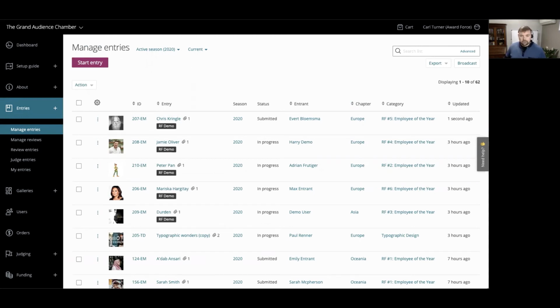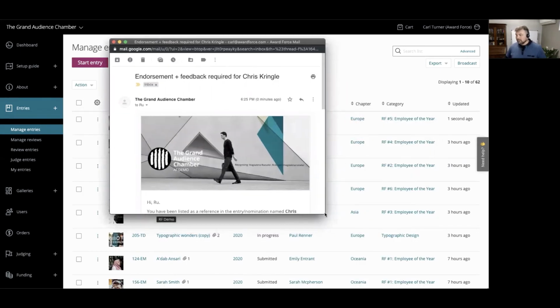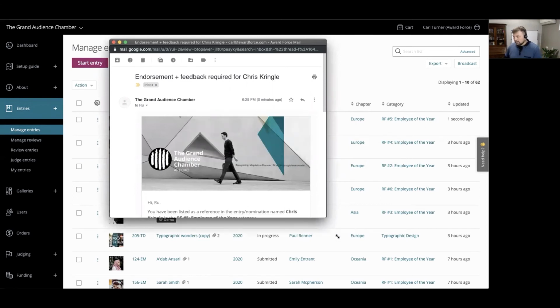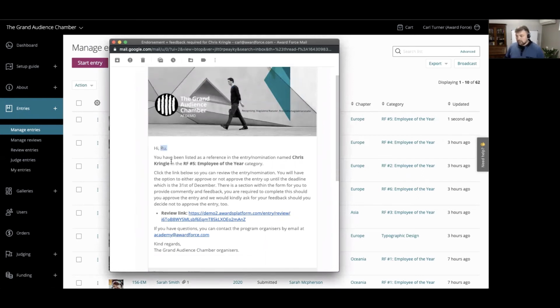Okay, now I've just got off screen the notification. I'll bring that into view. Bear with me. There we go. All right, hopefully you can see that. So this is a notification that I have just received, and it says, hi, Rue. So remember I had Rudolph as a reference with various information. So we have Chris Kringle in this particular category. I'm featuring the instructions, deadline, all that kind of stuff, and there's that unique link I was talking about before.